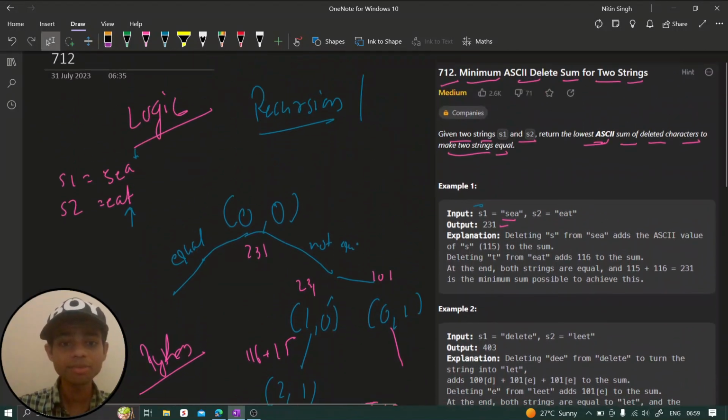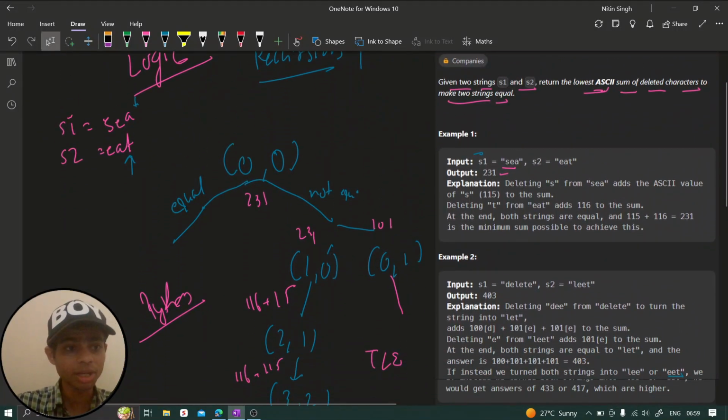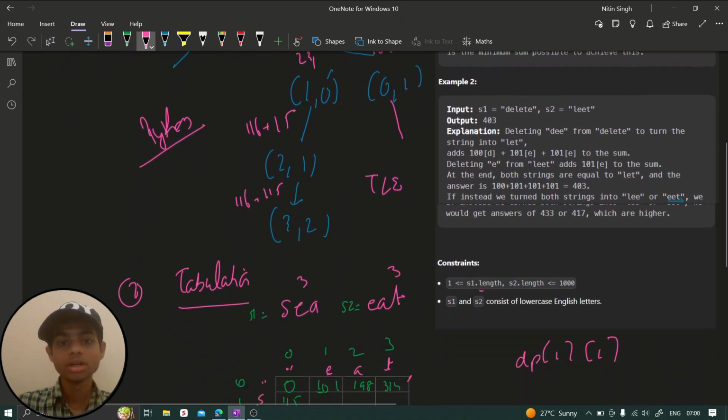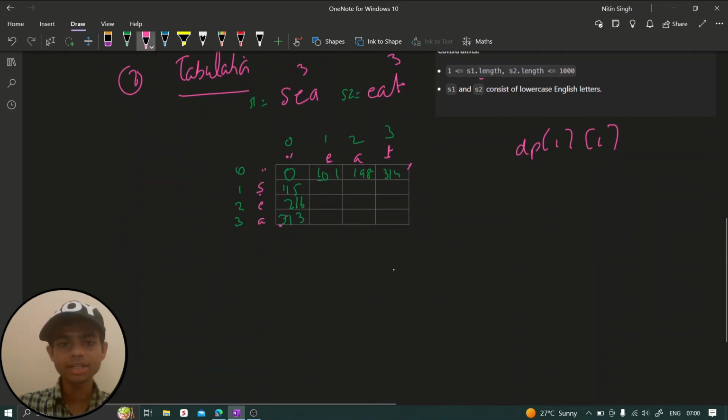What we were doing was either removing the character from S1 or removing it from S2, right? If they are not equal, we are either moving one ahead in S1 or one ahead in S2. Same thing we are going to do here. So if the character is not equal, either we can delete E or we can delete S. Making sense, right?